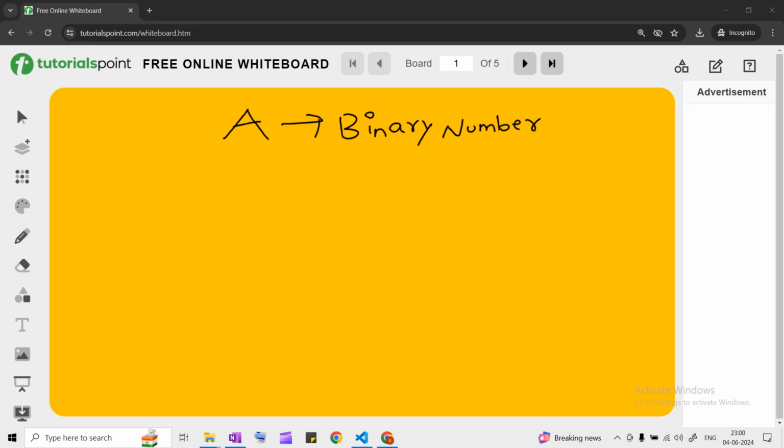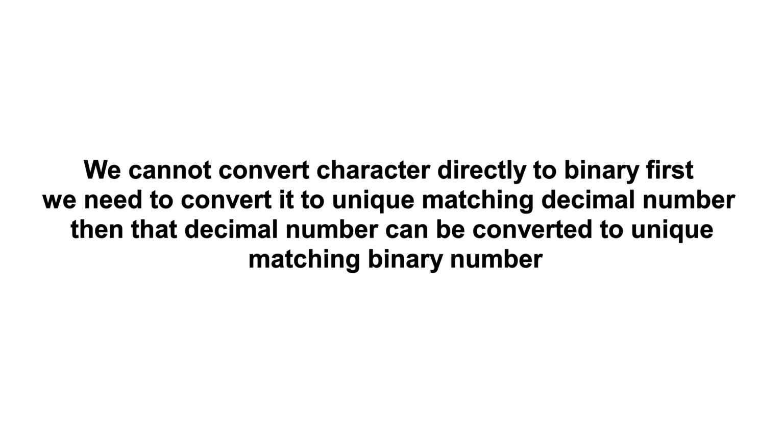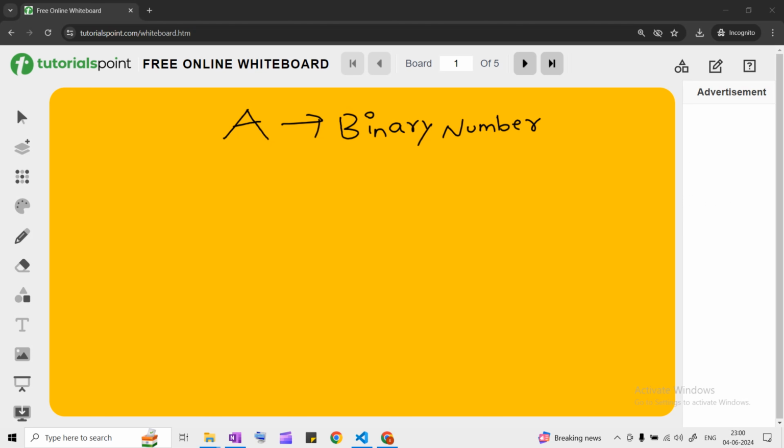Now I want to convert this character A into a binary number. How do we do that? So guys, we cannot directly convert a character into a binary number. First we need to convert that character into a decimal number, and then that decimal number we can convert into a binary number. So for that, let's give a unique number to this A. I'm going to write A, and I'm going to give it 65. Now this is a unique number which will represent the character A.